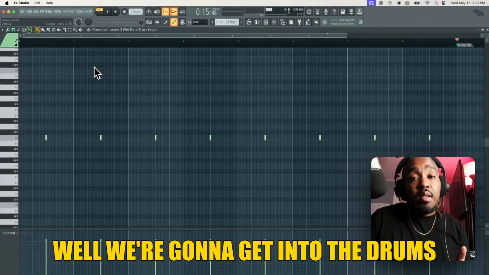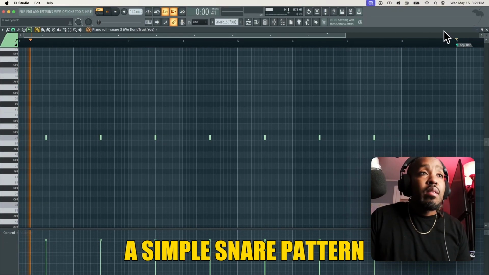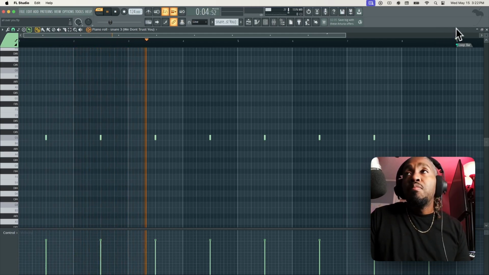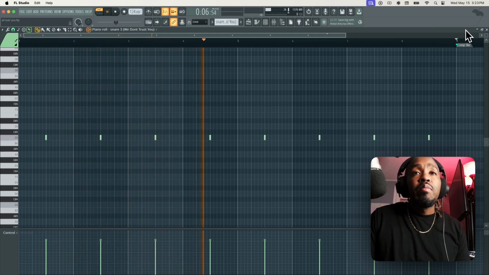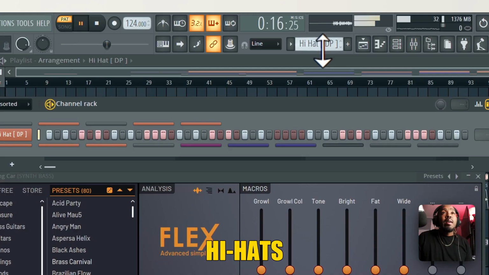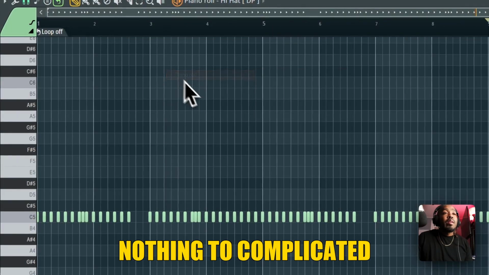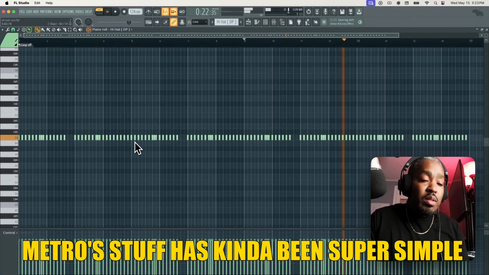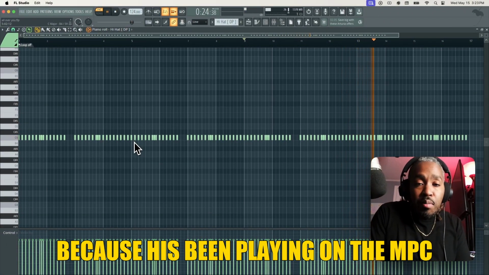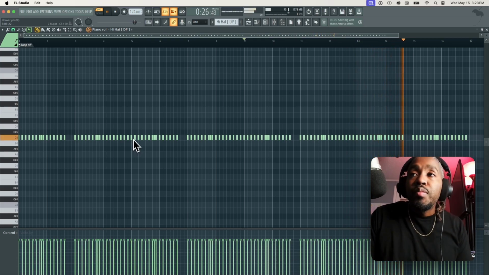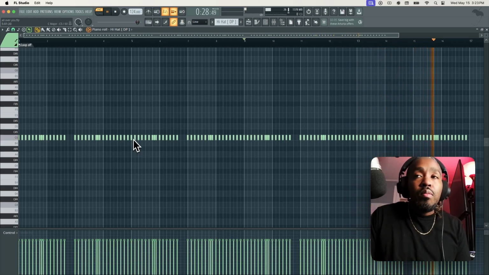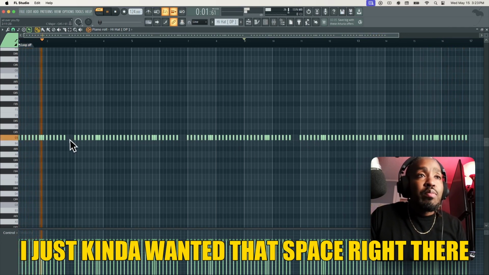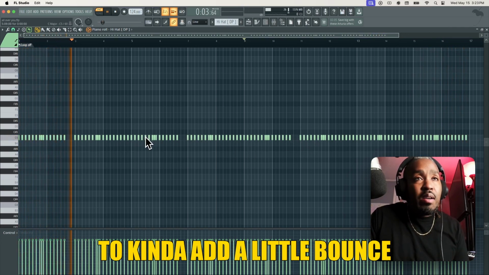Well, we're gonna get into the drums. A simple snare pattern. Hi-hats, nothing too complicated. Metro stuff has kind of been super simple because he's been playing it on the MPC. So I just kind of wanted that space right there to kind of add a little bounce.